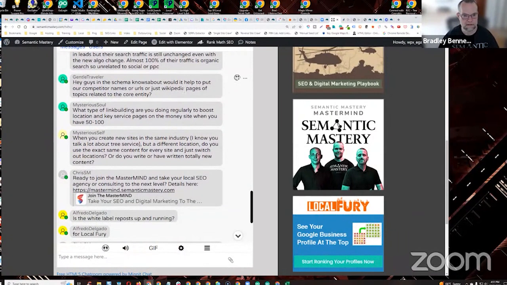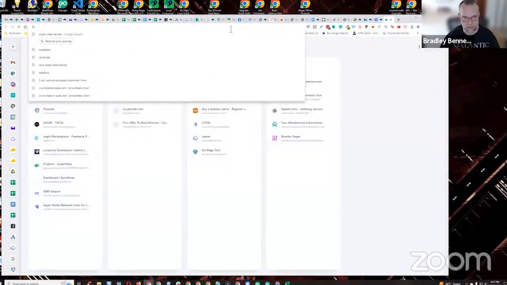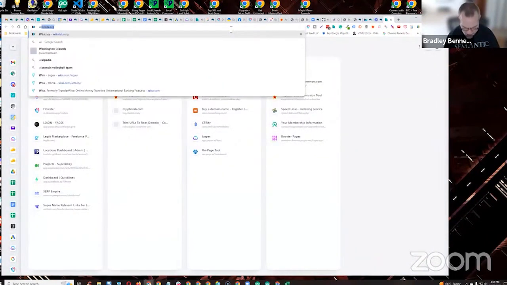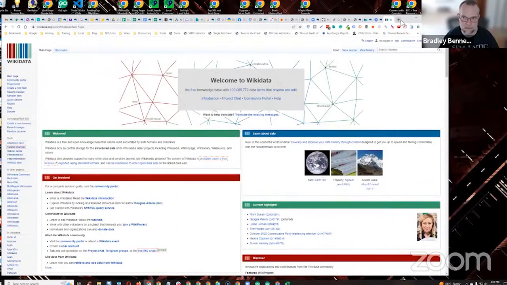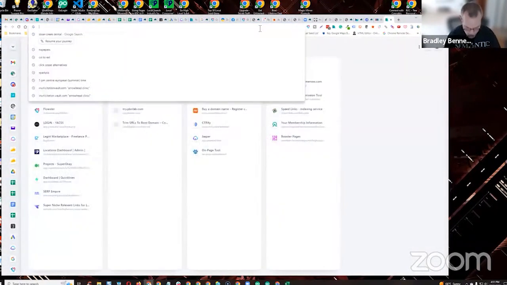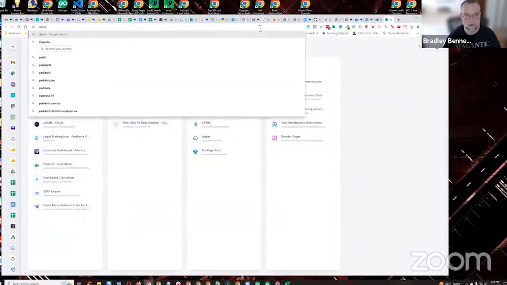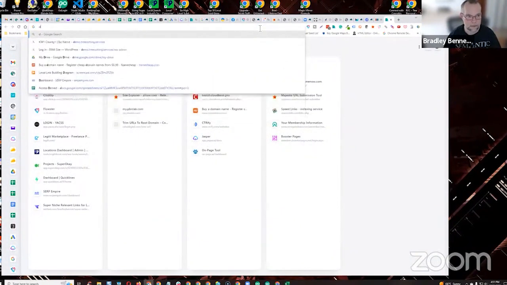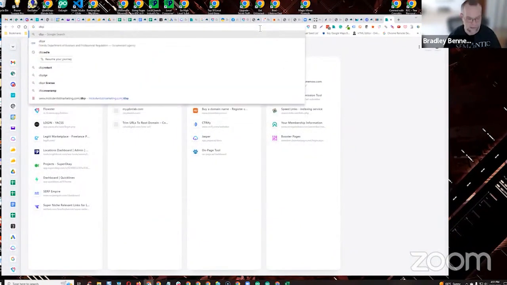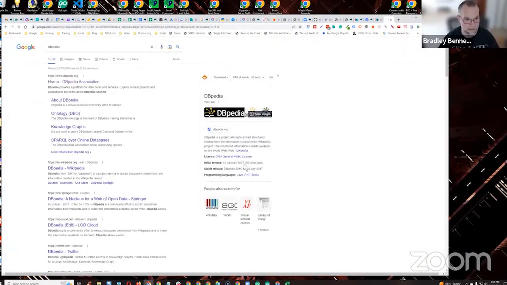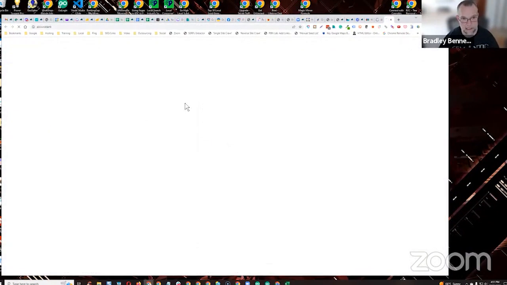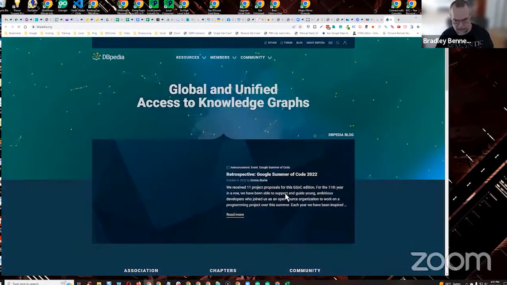And by the way, guys, you don't have to just use Wikipedia. You want to use semantic databases, but you don't have to just use Wikipedia. Wikidata is another good one. Wikidata.org is a semantic database. Another one is dbpedia.org. So these are all other... dbpedia. Anyways, that's it there. dbpedia.org. This is another semantic database.